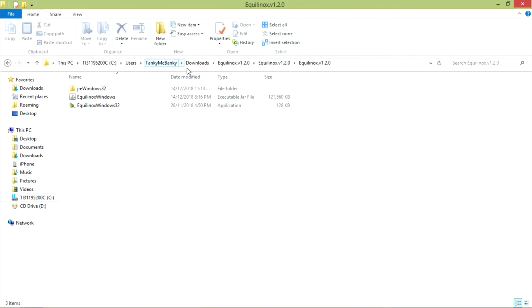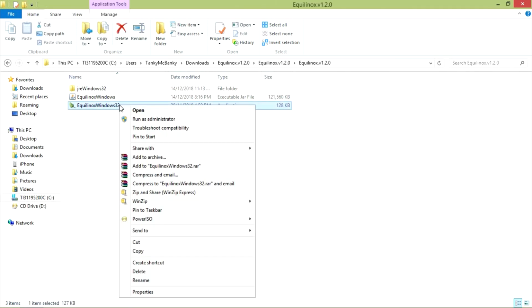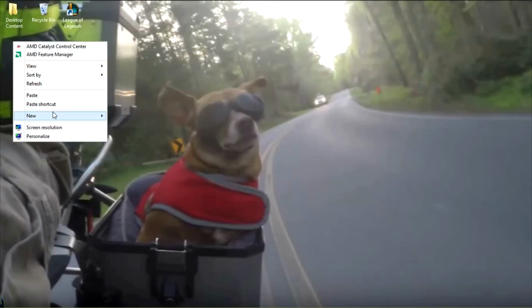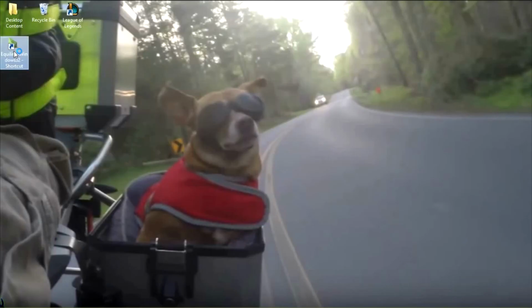You want to go into all the Equilinox folders and then you'll see Equilinox Windows 32. I'm on a 64-bit computer, it doesn't really matter. You could right click this and go copy, close it, and then paste the shortcut on your desktop. And it's as easy as opening and you are done.